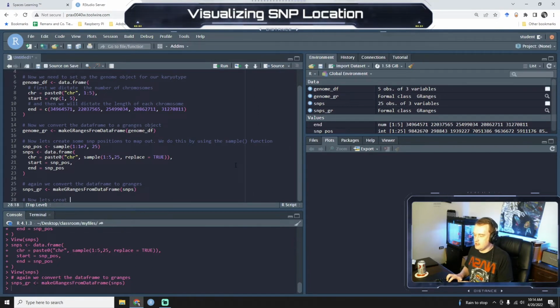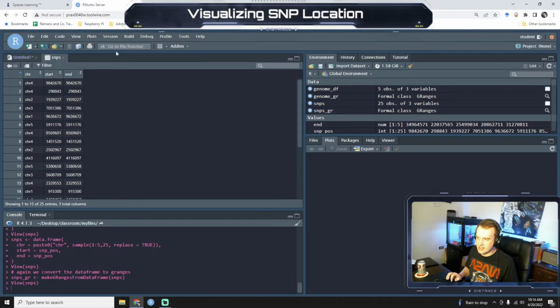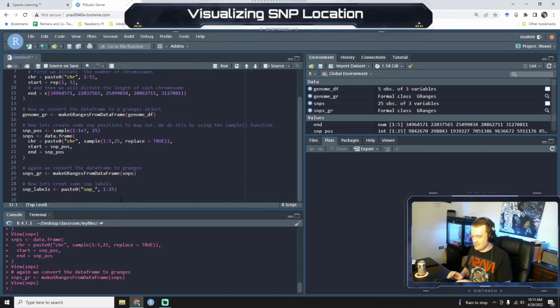Now let's create some SNP labels. If we look at our SNP data frame, we don't have labels, right? We just have line numbers. So we're going to make some labels for them, so that when I graph, it's a little easier to read. Our SNP labels are just going to be SNP underscore and then the line number, so we can see a little better than just numbers being there. Let's run that. Okay.